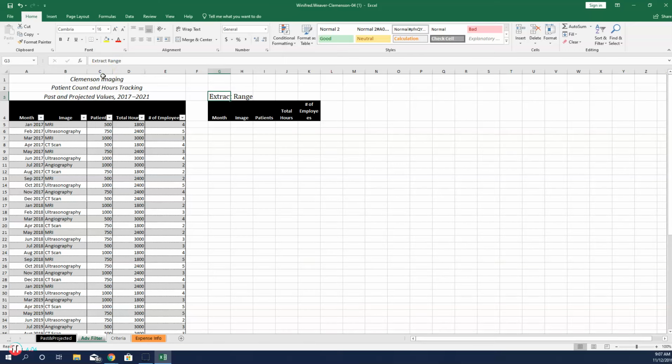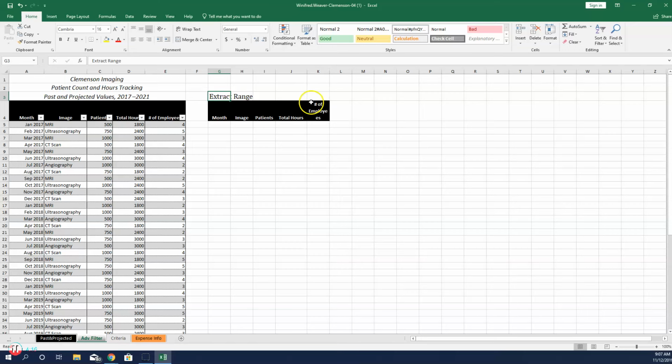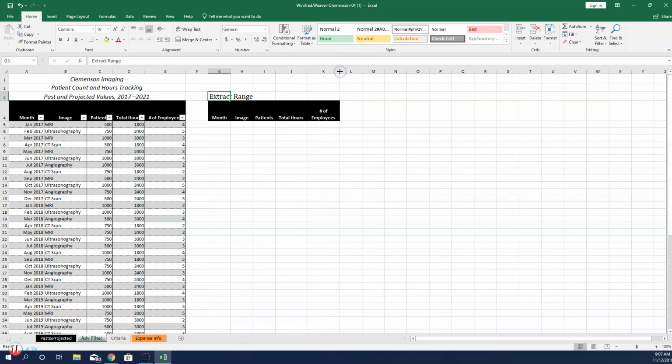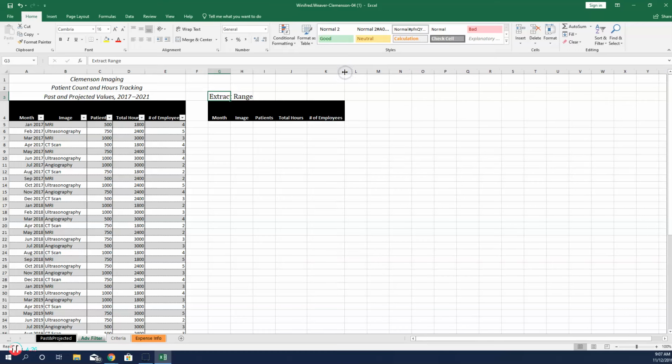I'm going to adjust the column widths for columns G through K to show all the labels. So I can see the label for Month, Imaging, and Patients. I can see it for Total Hours, but I want it to be all one line. And I can see the same thing for Number of Employees. I'm going to click here between the K and the L, hold the mouse button down and drag over until it says Number of Employees all on one line.